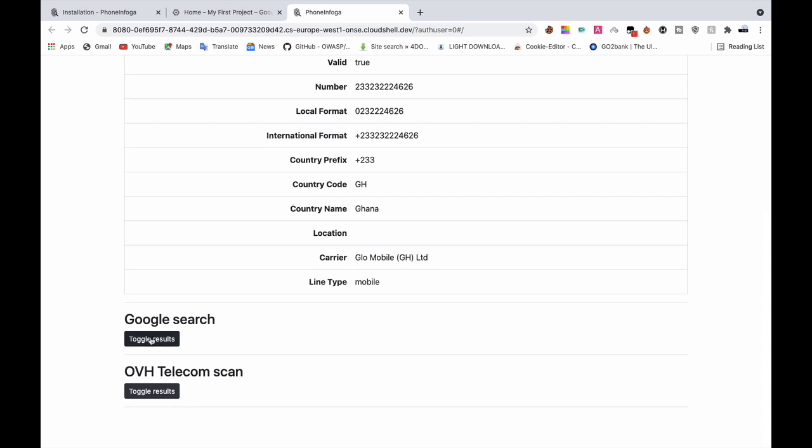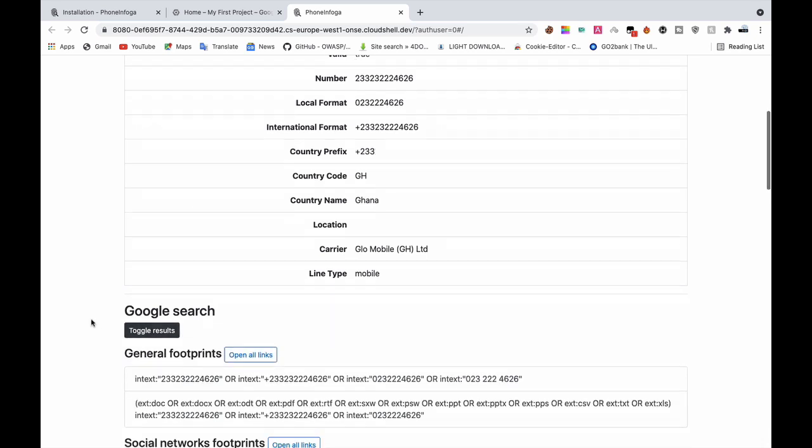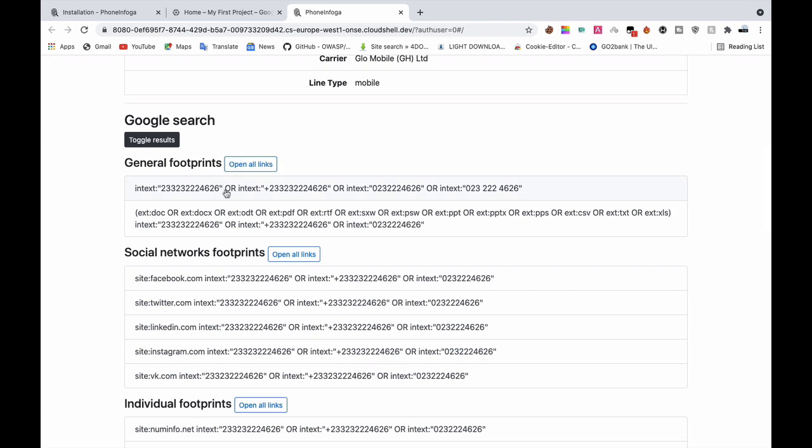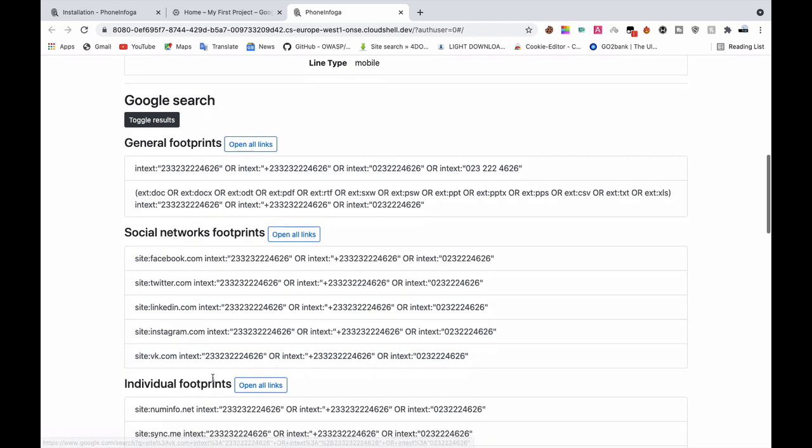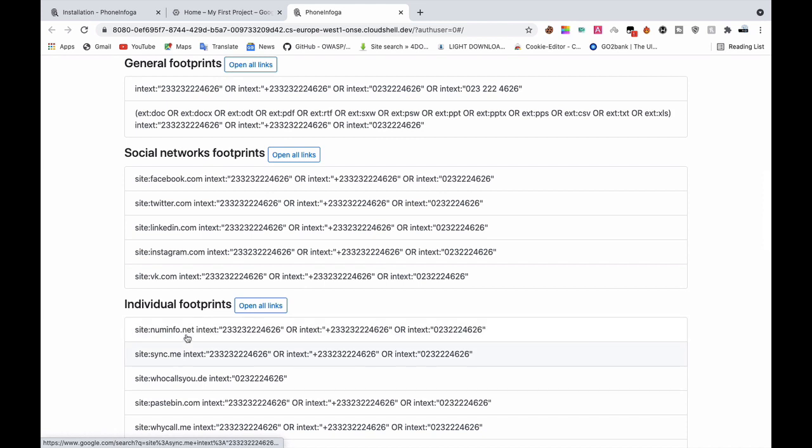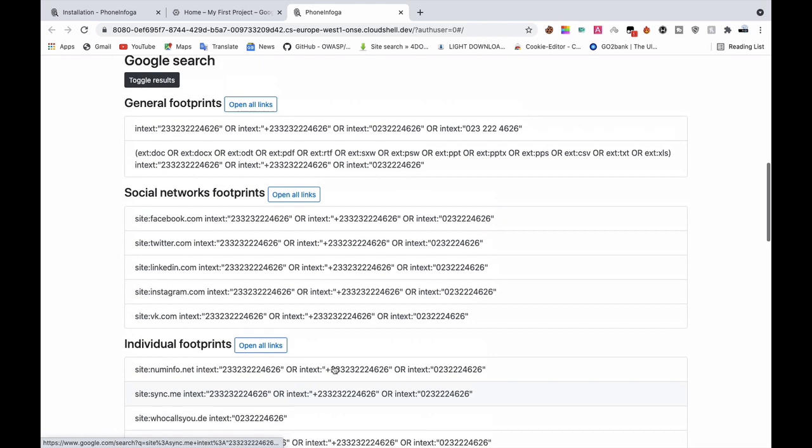And now when you go to the Google results of the Google search, we could get some general footprint of the number, which is this, and the social network footprint. You could see it is cited on Facebook, Twitter, LinkedIn, Instagram, and another communication application within the Russian community. It also has some individual footprint and a whole lot of pages. You could see this number has been cited on a whole lot of social media.